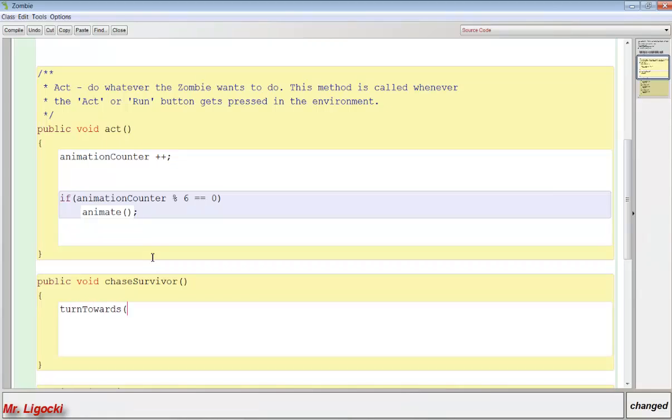Now we want to use those static integers, but they're located in the survivor class. So to do that, we're going to write capital Survivor, because that's the name of our class, dot survivorX. That's for the X coordinate. We'll do the same thing for the Y coordinate: Survivor dot survivorY. Close that up and use a semicolon. That'll make the zombie turn towards him.